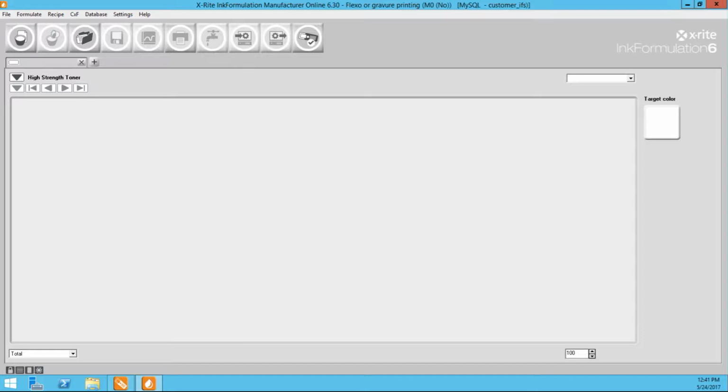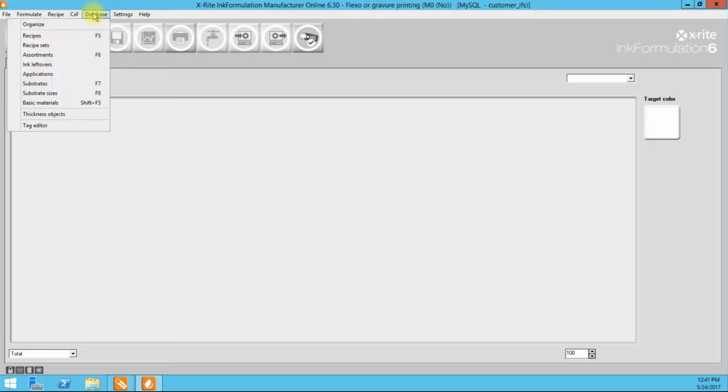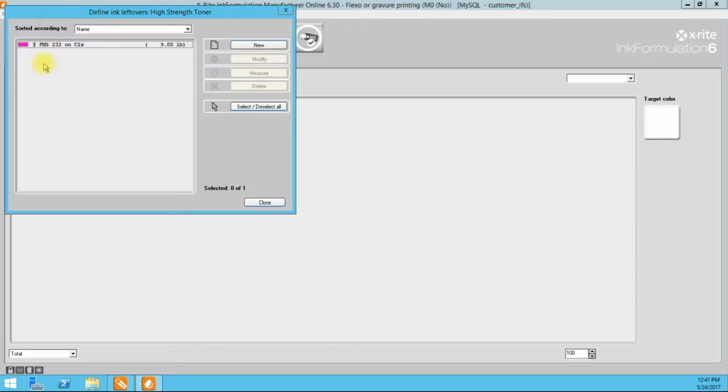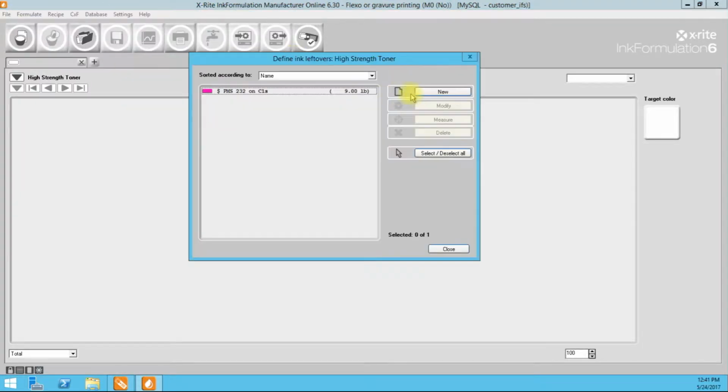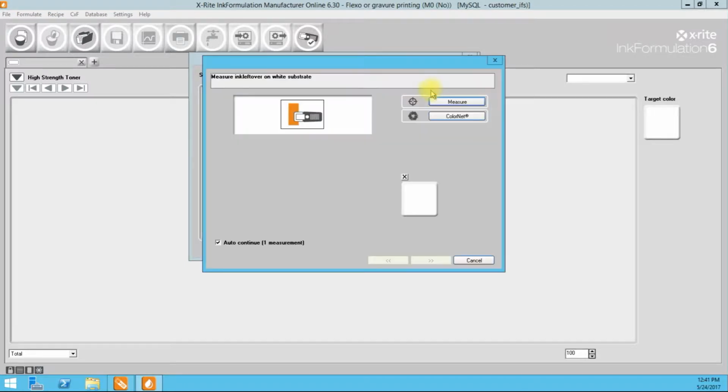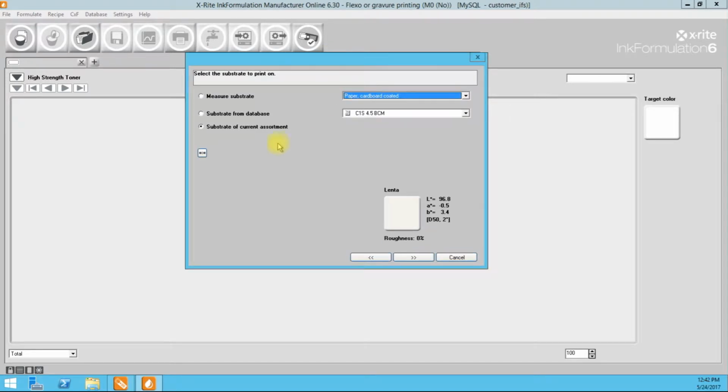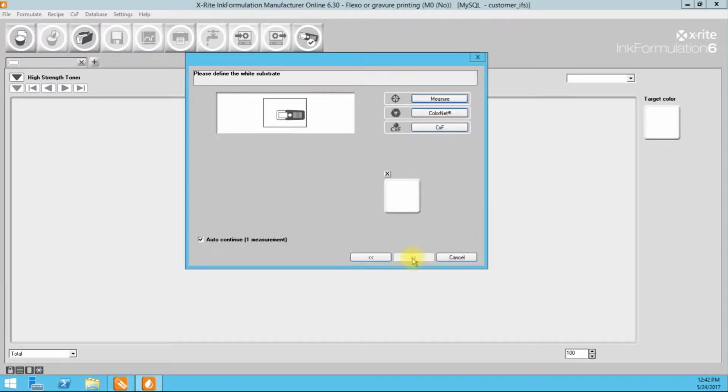formulations. So we'll get started by going to database, ink leftovers. We're going to click new and we're going to go ahead and measure our first printed material. So this is the red. We printed it at 5.6 BCM. This is on white BOPP. It wants us to print over black. I generally skip that. So we definitely want to measure the substrate. So we'll give that a quick measurement.